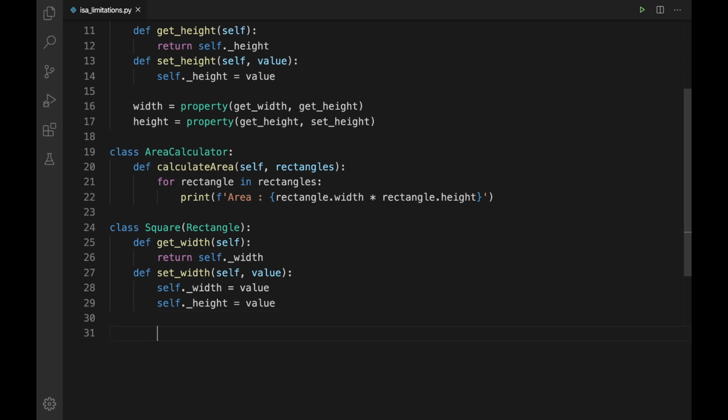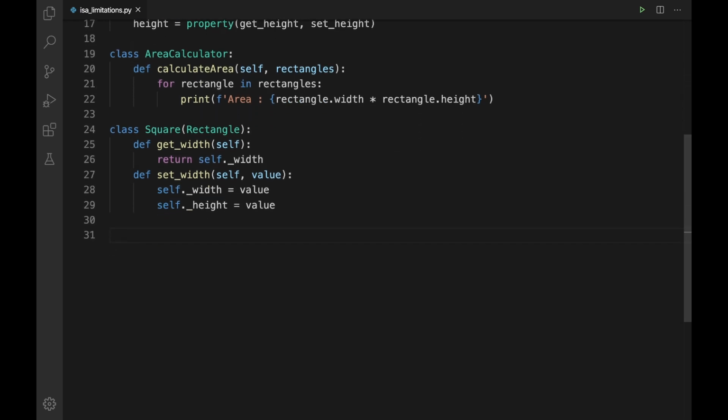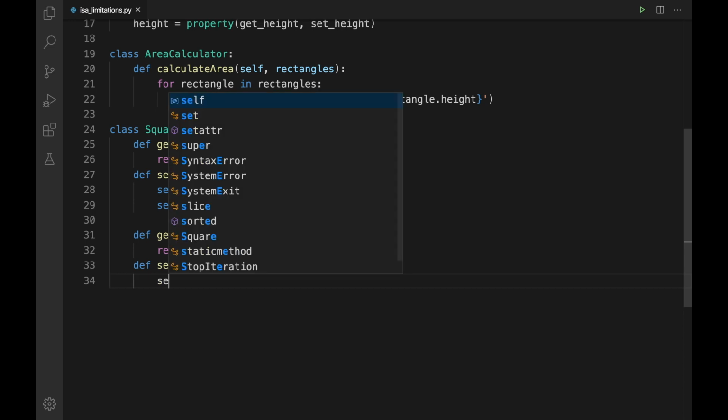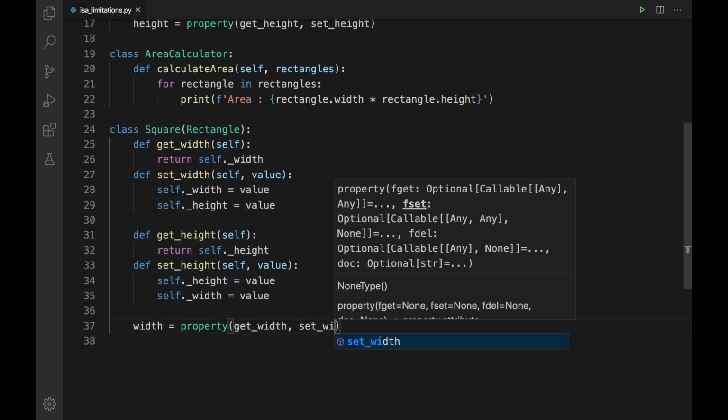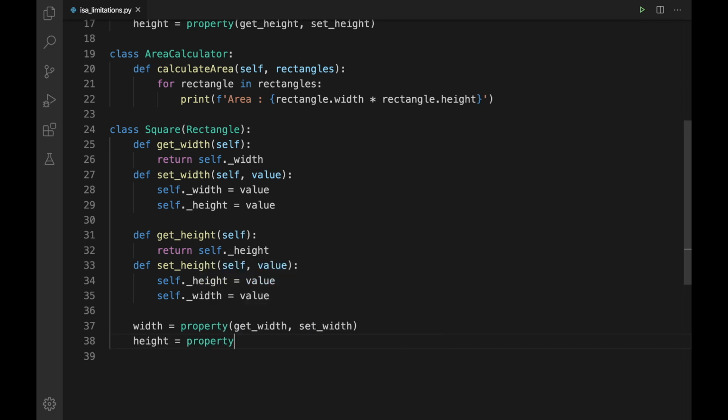Similarly for the height property also let us do the same. So let me type in def get_height of self colon, return self._height and then def set_height of self comma value colon, self._height equal to value. If the user changes only the height, then I want to automatically change the width of the square. So let me type in self._width equal to value. Now let us update our properties. Width equal to property of get_width comma set_width and height equal to property of get_height comma set_height.